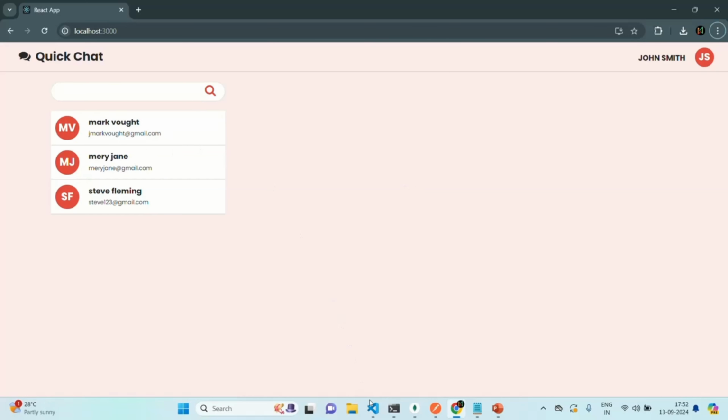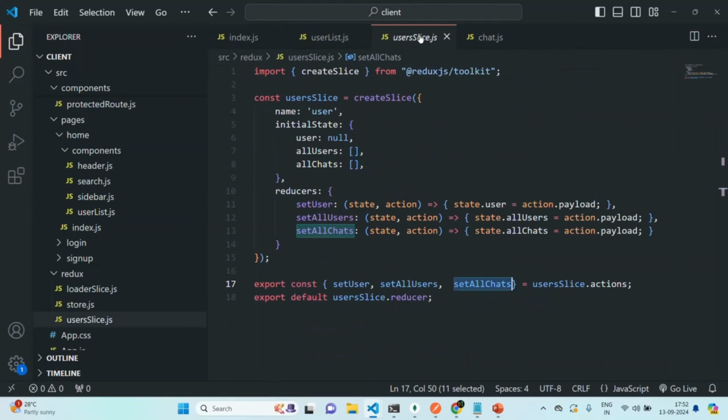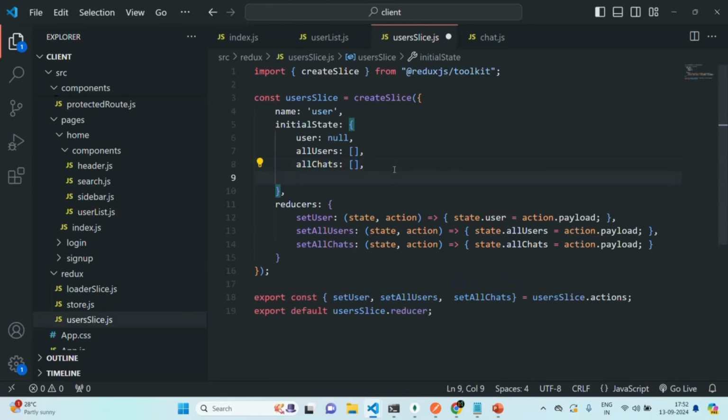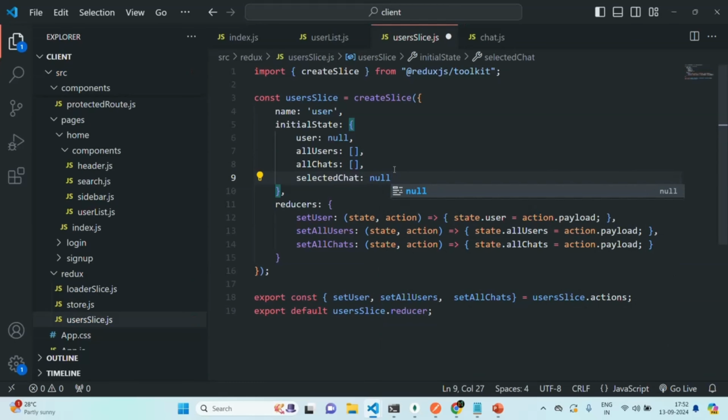So for that, let's go to VS Code. And there, first of all, we are going to go to this user slice, and in there, we are going to create one more state. We are going to call it selectedChat because we want to save any selected chat somewhere in a variable. Initially, it will be null, so initially, no chat will be selected.